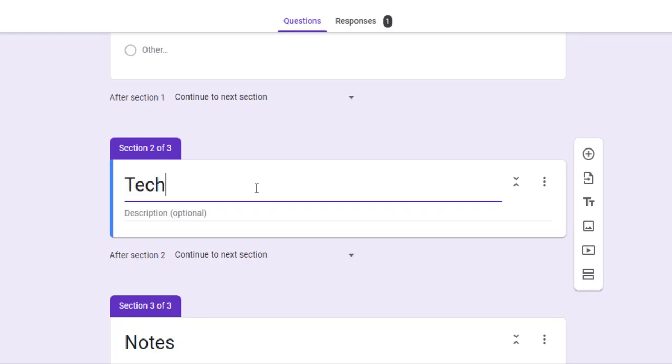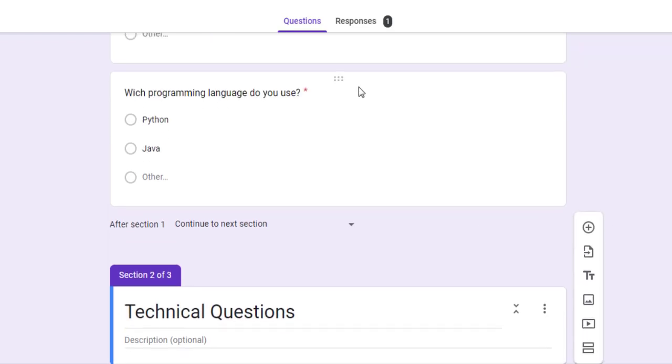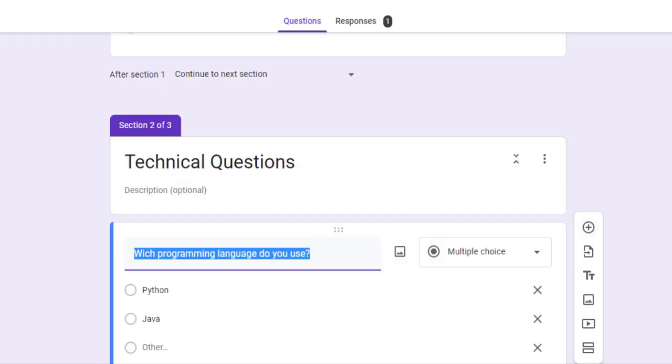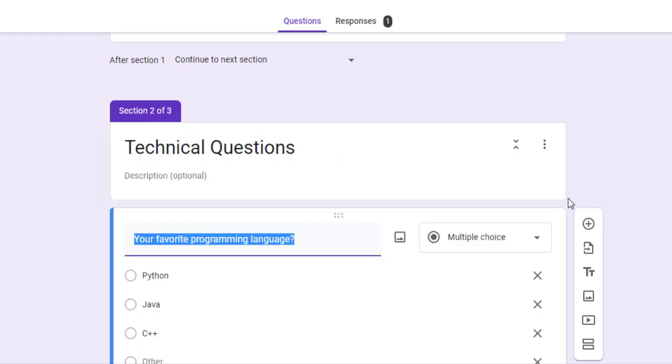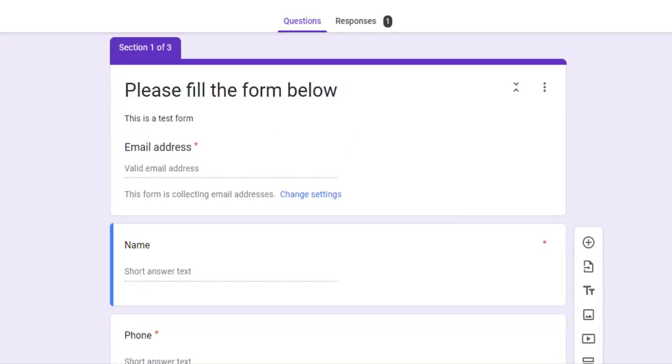Name the second section Technical Questions. Drag the 2 questions, which programming language do you use, and your favorite programming language, to this section. All 3 sections are ready.